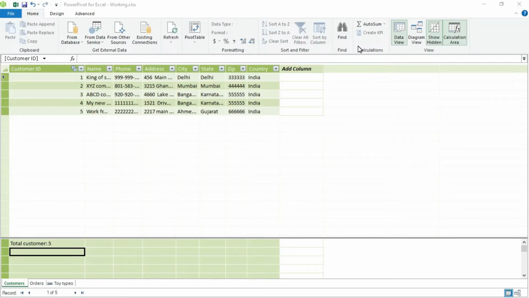In this session, we'll be learning how to add measures in a different format. So for example, here I want to add a measure. Earlier we used to add it in the worksheet. Now let us add it in the Power Pivot data model.